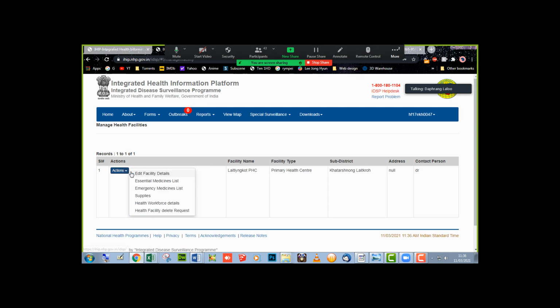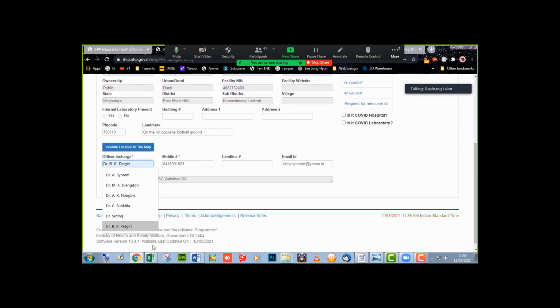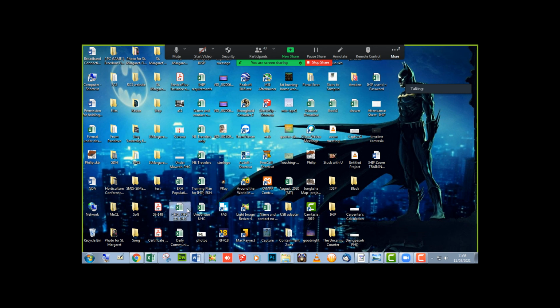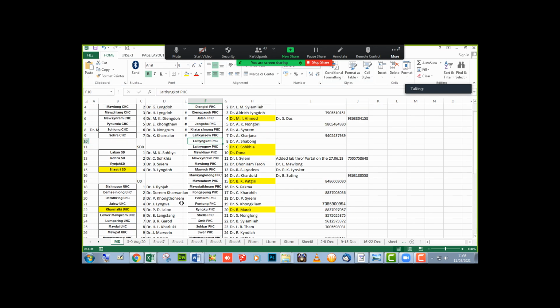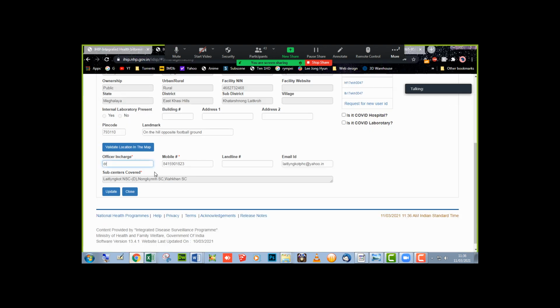and in this action part he can edit the facility details like the name of the doctor, medical officer in charge, Dr. A. Shabong, his phone number, okay, and even the email ID. You can change it later on.